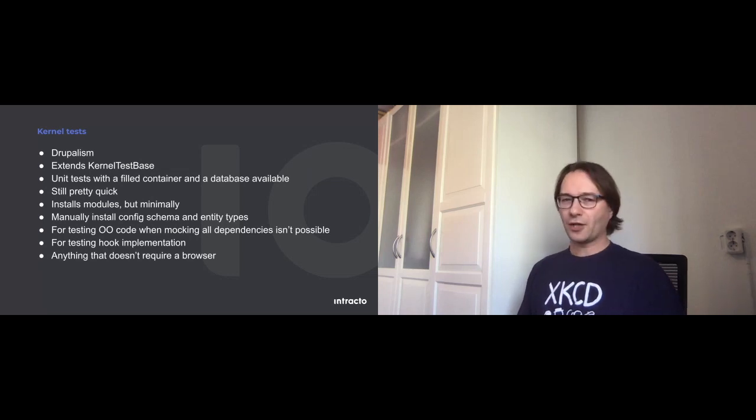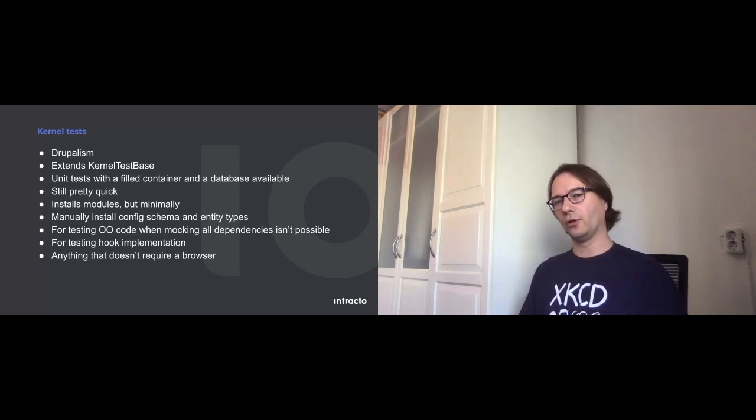It installs the modules, like I said, but it does so in a very minimal way. So it tries to keep its quickness by not installing everything, which does mean that if you want to use part of your module, you might have to install stuff that you're not normally used to installing. Stuff like a config schema or entity types aren't installed by a kernel test. You need to do that manually. You need to do that in the setup for your test.